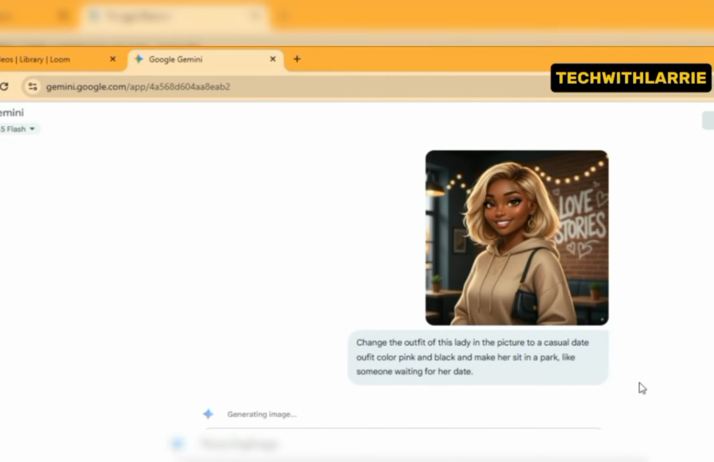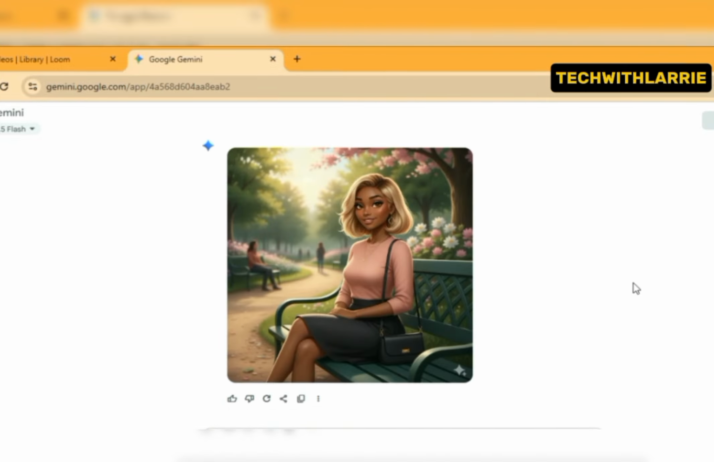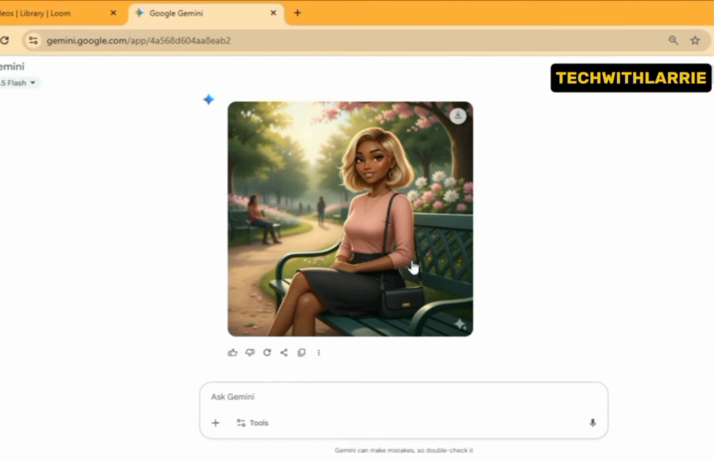Hold on a few seconds for the image to generate, and voila, the image has generated. You see, it's wearing a pink top on a black skirt. So don't forget to download your image. If you still remember, at the beginning of this video, I told you I'm going to show you how to use Nano Banana to change an outfit and also merge two images together in one.